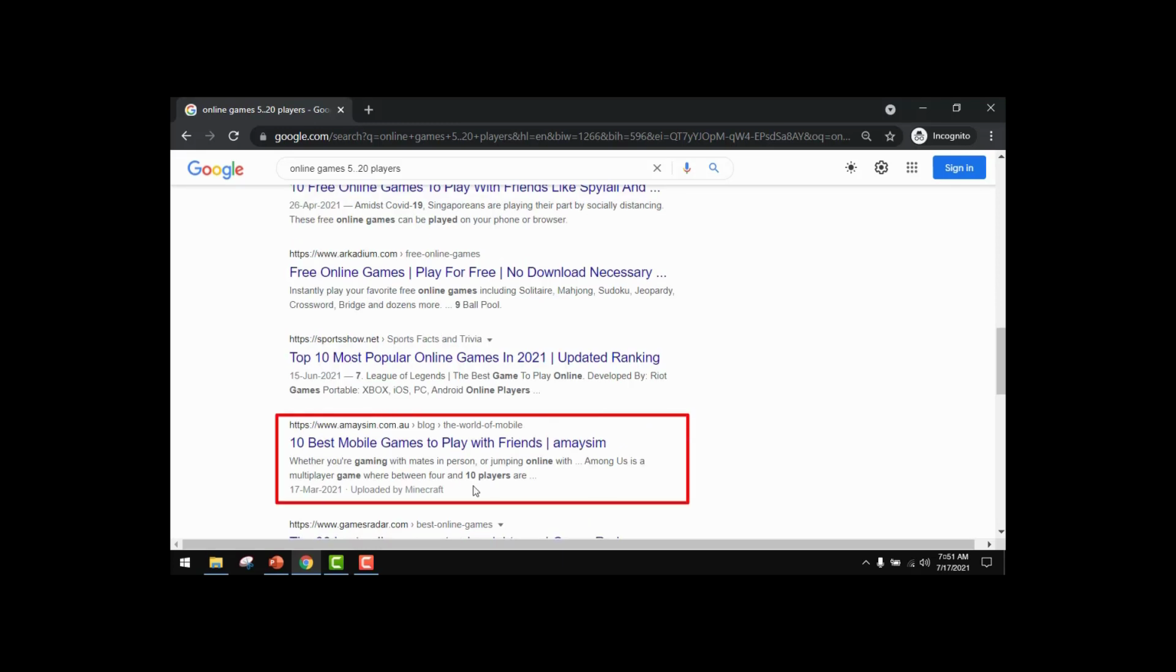One thing I wanted to show here is, observe this 10 players. It is in bold. So this proves that Google is considering online game between 5 to 20 players, and all the middle numbers are in scope for search.